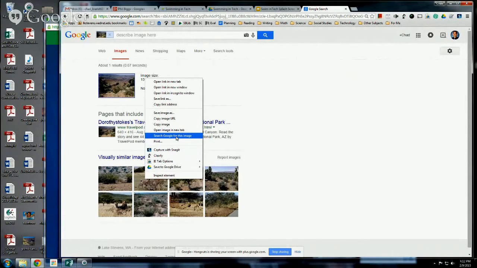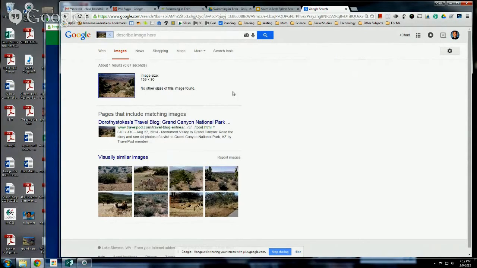Great for doing web research with students. If they have a picture, maybe they're not sure what the picture is of, and if they just search using that picture, Google will make a best guess of what that image is, what's actually included in that image, and then give them related images and related web results. Great little tool that is not very well known.